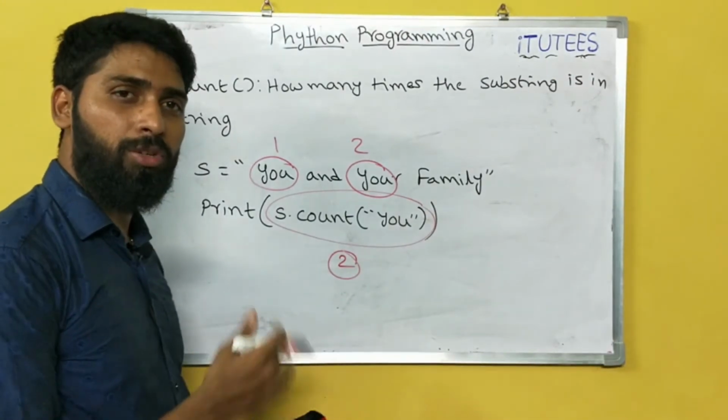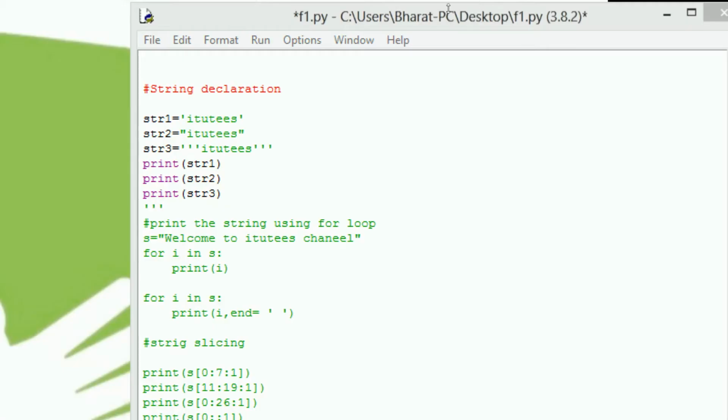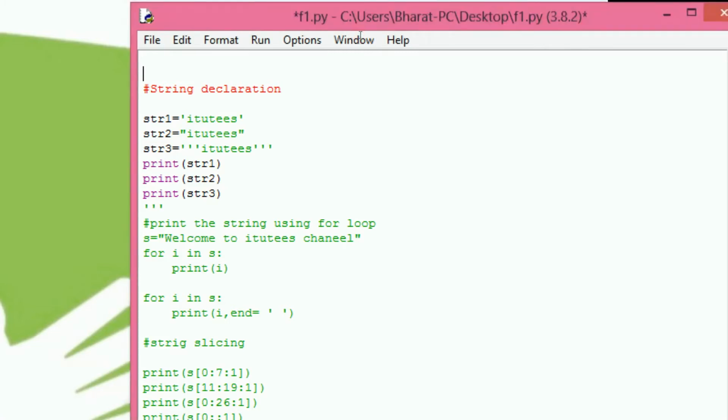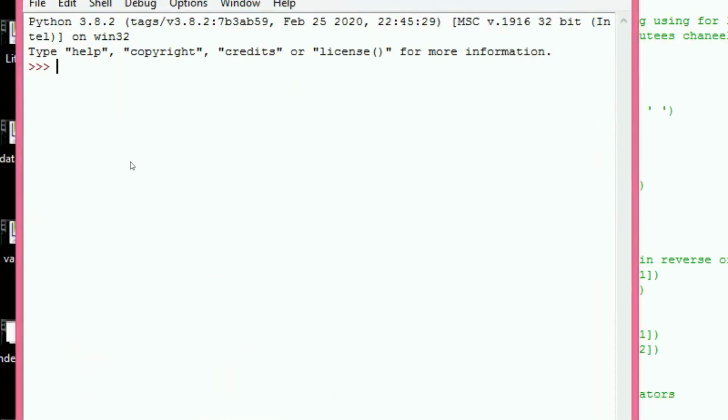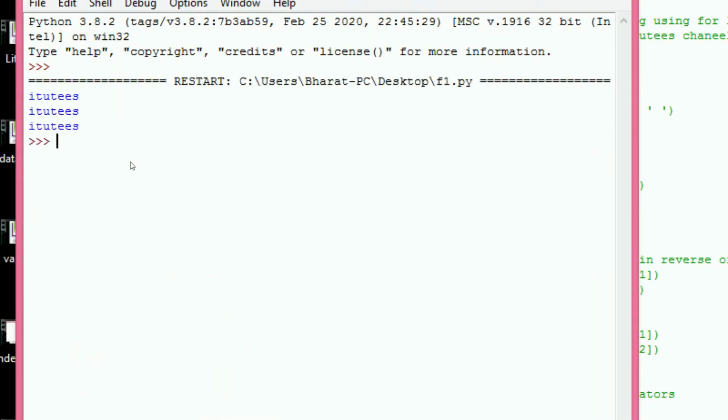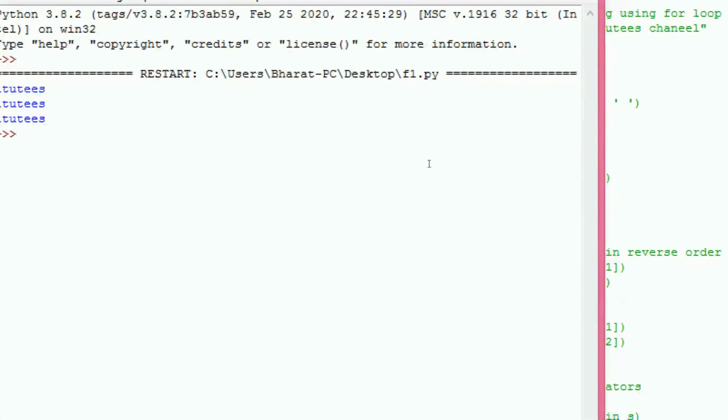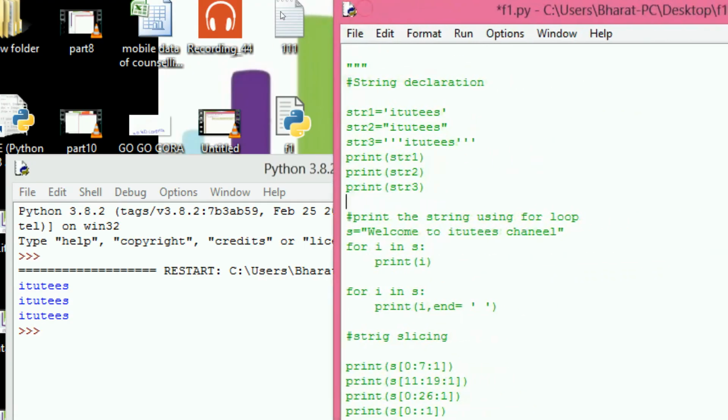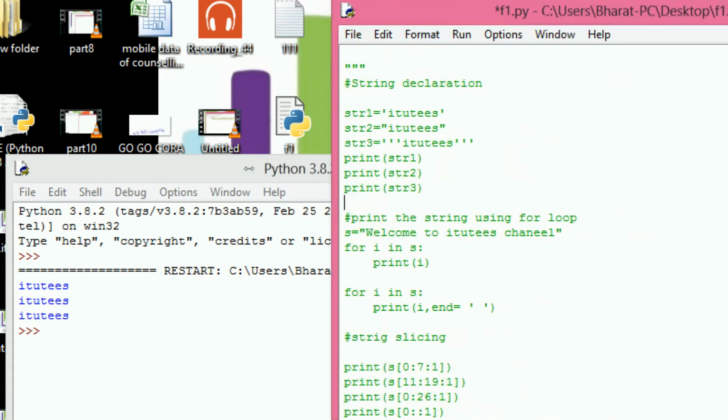Now we can execute all these programs. So now we are going to see string handling functions. First we see how to declare strings. We can declare strings in 3 ways: one is single quotation, second is double quotation, and third is 3 single quotations. Now we can print this. In these 3 ways you can declare strings in Python.